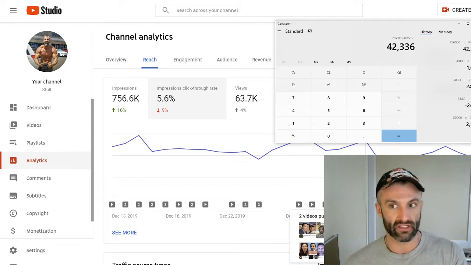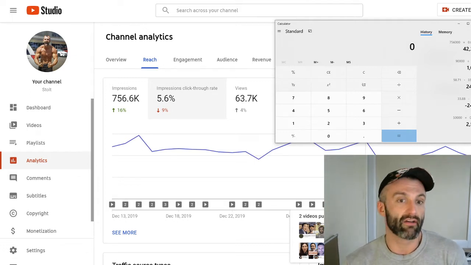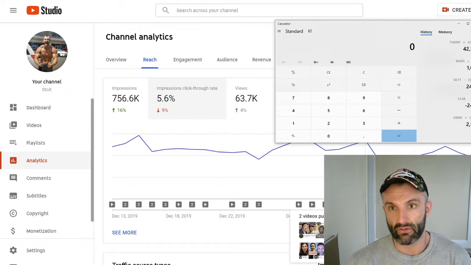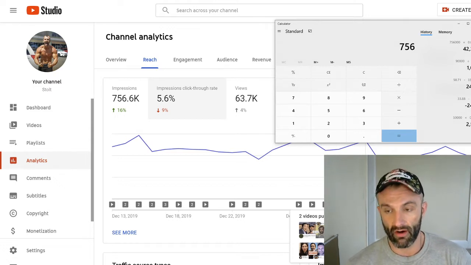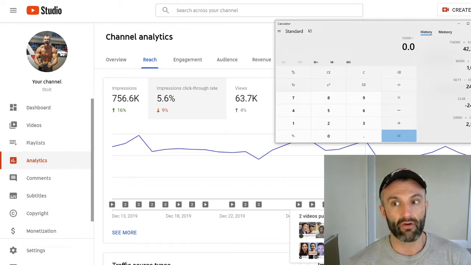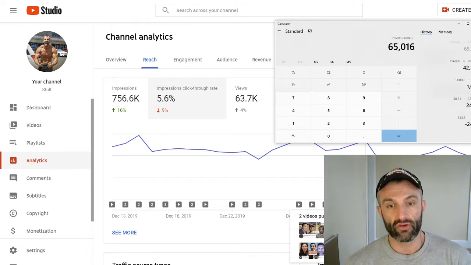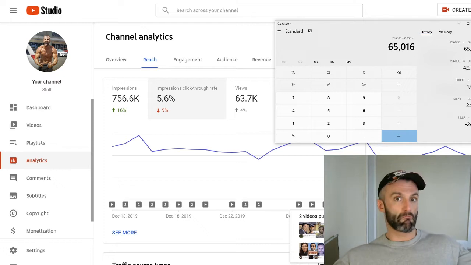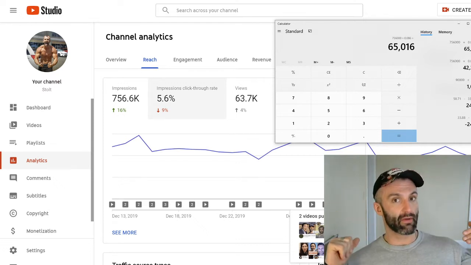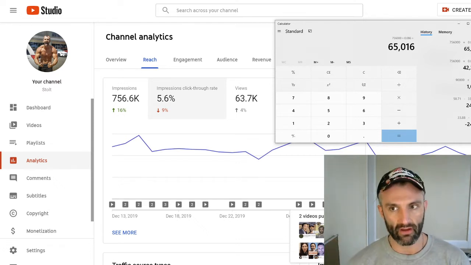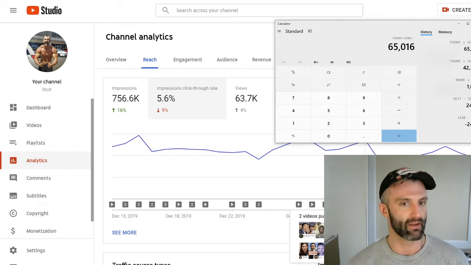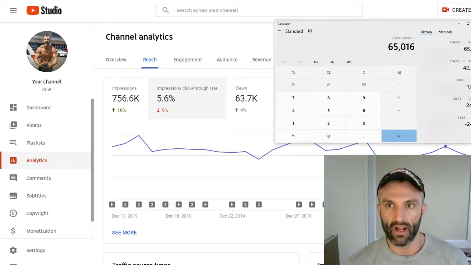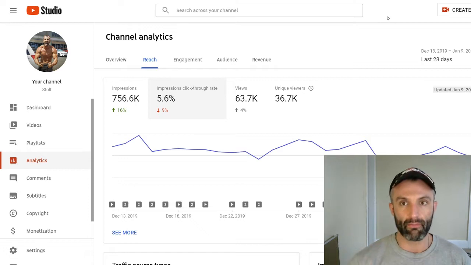You could increase this, say, if you went from 5.6 to 8.6, right? 3 percentage points, and then you have the same amount of impressions, but now you have an 8.6 conversion. You just increased your views by 50%, right? Even if you get exactly the same amount of impressions. That's how powerful it can be. Well, you're like, well, probably can't get to 8%. Well, we're going to get into that in a second. So now you know what the click-through is and the impact it can have.